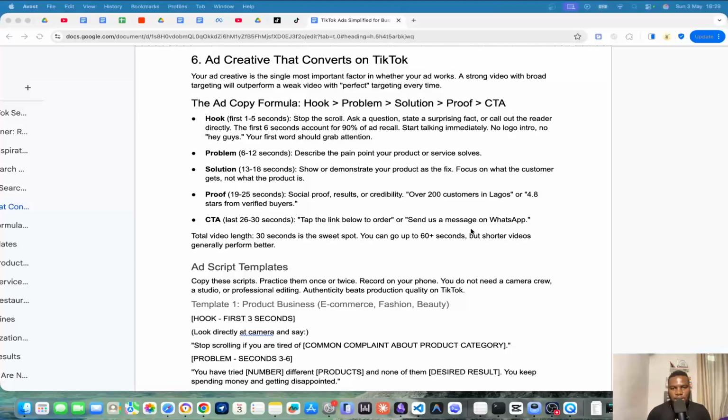One of the most important things that determines whether your ad campaigns will convert and make sales for you is the creative that you use. Now, the creative can be video, it can be carousel, it can be images. So far, we've seen that videos are usually the best performing these days on every platform, especially TikTok, right? Because TikTok is video first.